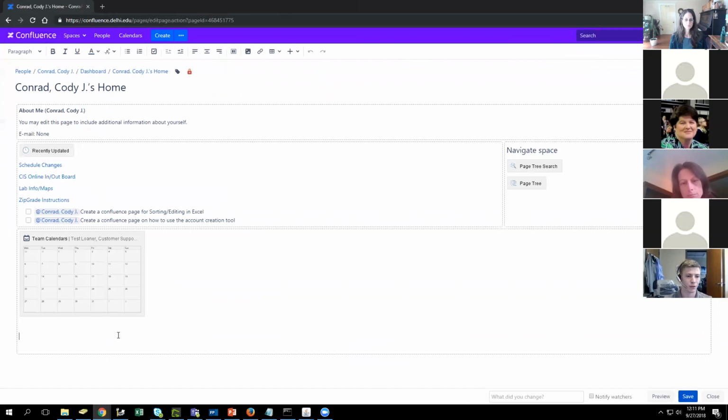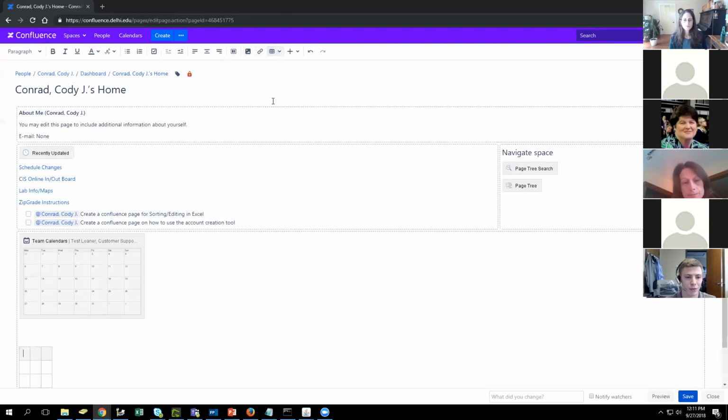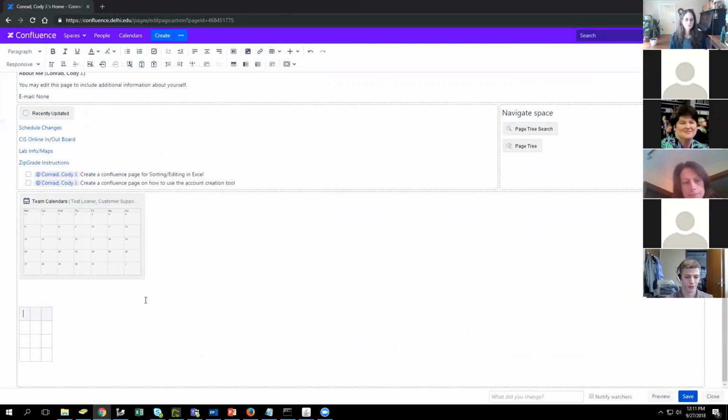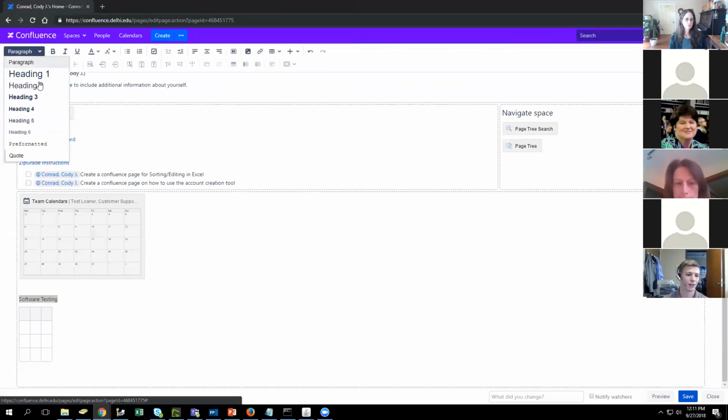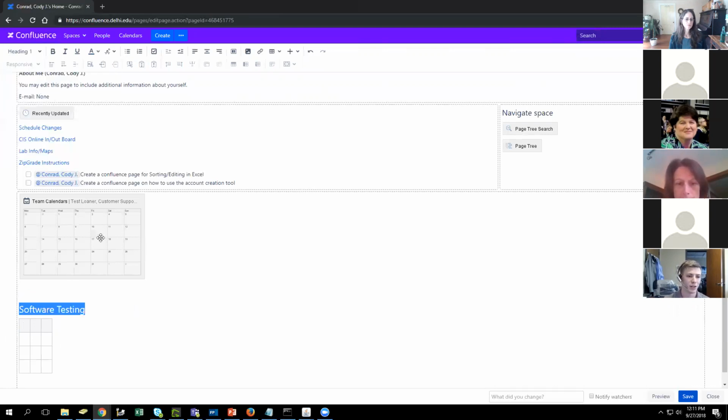Okay, so if we wanted to add content, we're good at thinking of examples off the bat. If we wanted to create a table here, we can do software testing, because it's something we actually use. We can change that, because it's going to automatically go to a paragraph heading. We can change that to a larger heading. And we could do browsers tested.